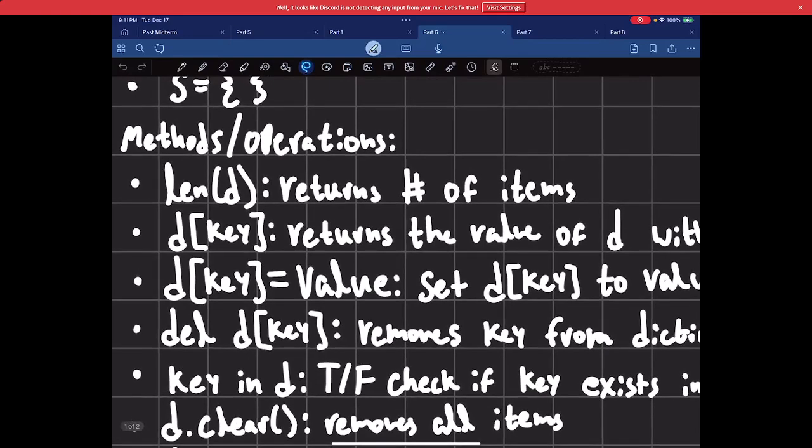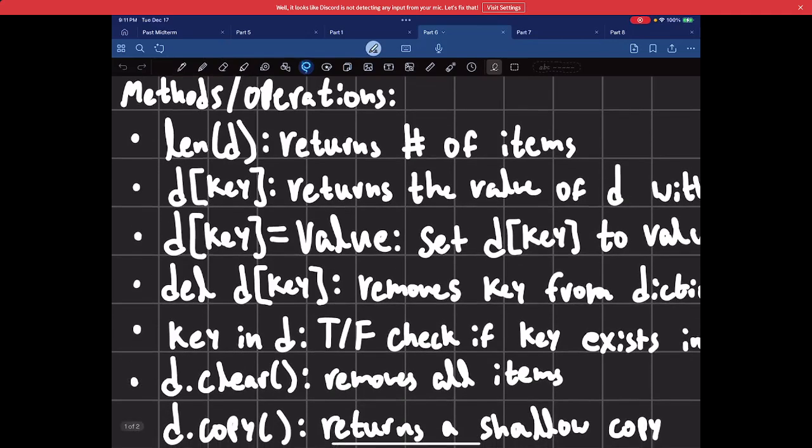I think that's an operation that exists for sets and lists too. That's just something common for most data structures. Then we have d.copy. D.copy just returns a shallow copy of a hash map. But remember, it's a shallow copy. Can anyone tell me what a shallow copy is? Anyone at all? See some people typing.